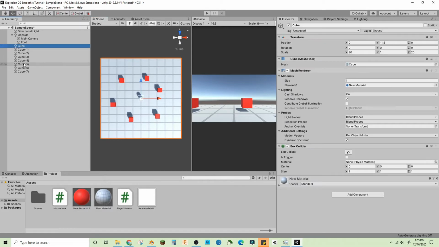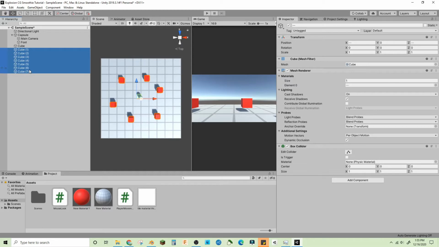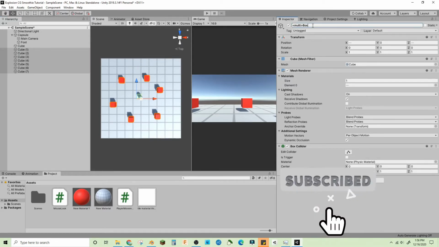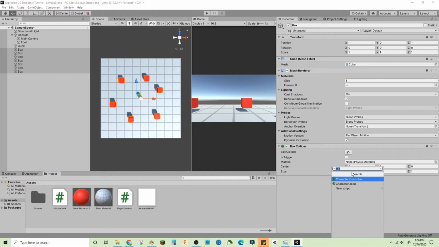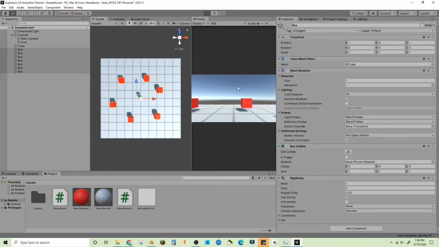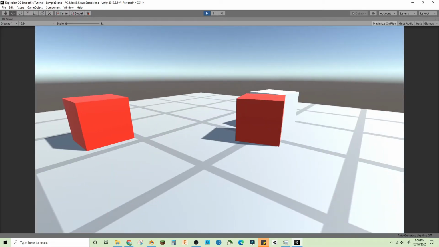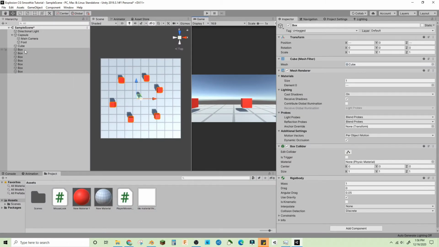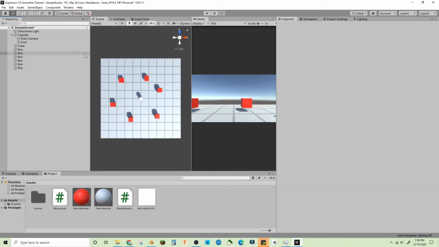And let's give them all, let's call them boxes. Box. And let's give them rigid bodies. So they should all fall now. They do. I have another cube there, which shouldn't be there. I guess I have 2 boxes there.